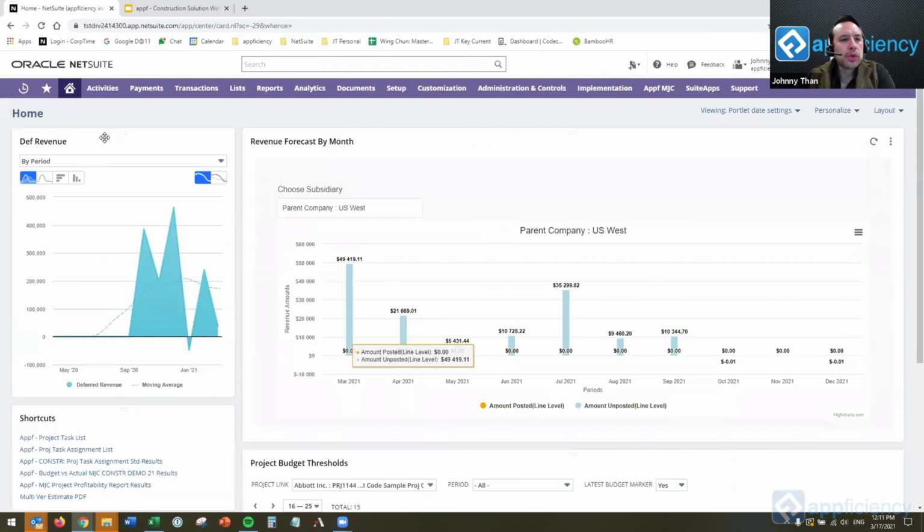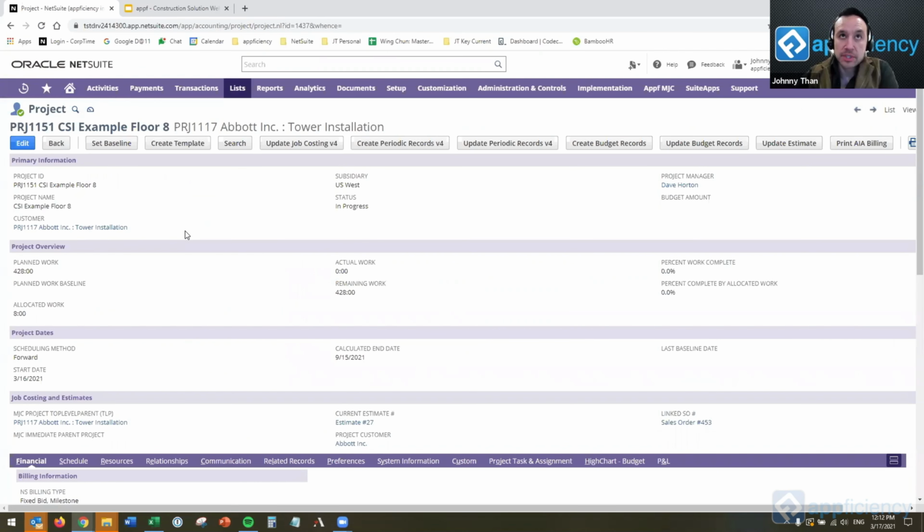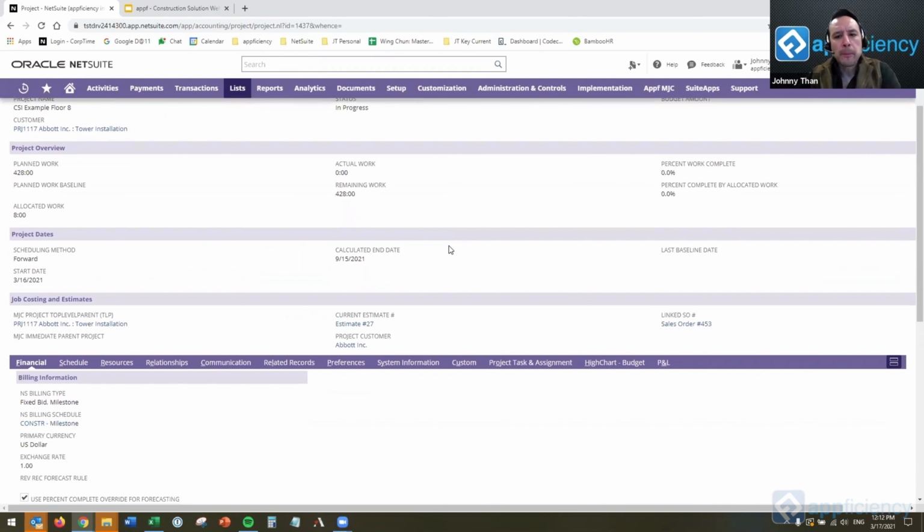Now today we're going to work through a particular group of projects. Those projects are called the tower installation, and we're going to start with a particular project called our Floor 8 project. This is a multi-unit commercial building that we are building for Abbott Inc. And the project has multiple parents as well. The tower installation is what we call our TLP, our top level parents. And I can see that my current project is sitting with these particular transactions with it.